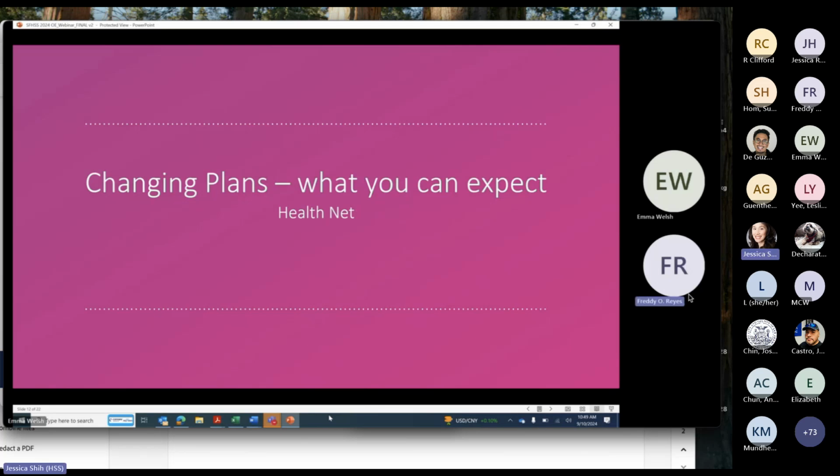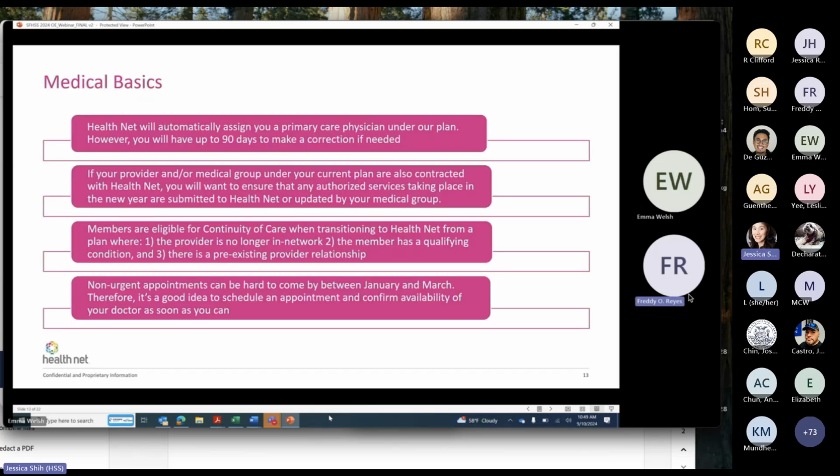So one of the most important things to keep in mind is that you will be automatically assigned to a primary care physician under our plan. However, you have up to 90 days to make a correction if needed. If your provider and/or medical group under your current plan are also contracted with HealthNet, all you need to do is ensure that any authorized services taking place in the new year are either submitted to HealthNet or updated by your medical group.